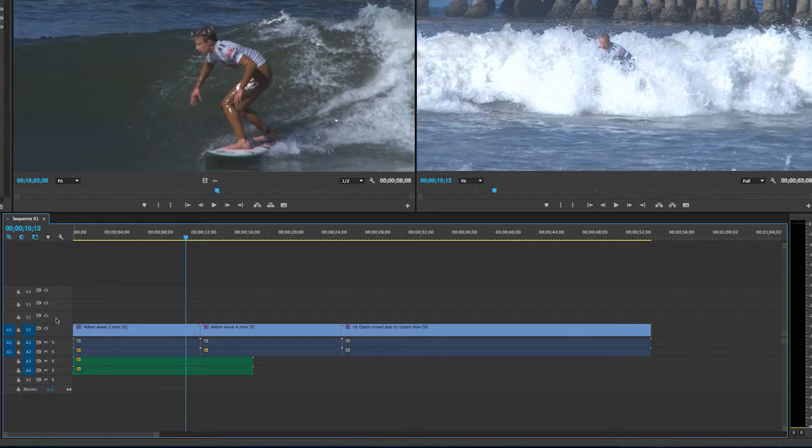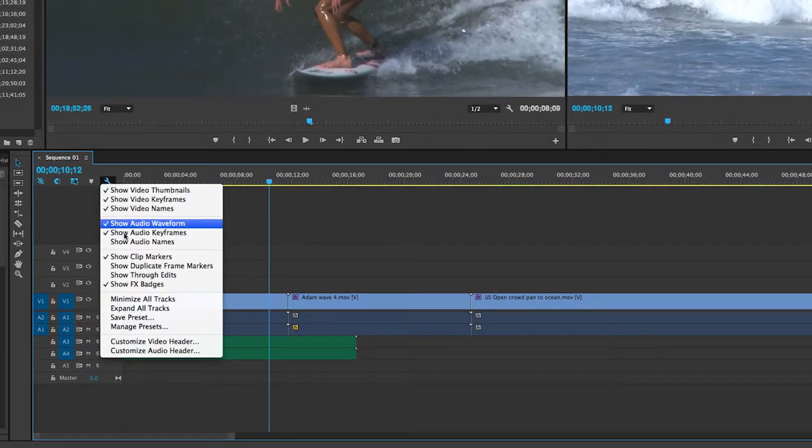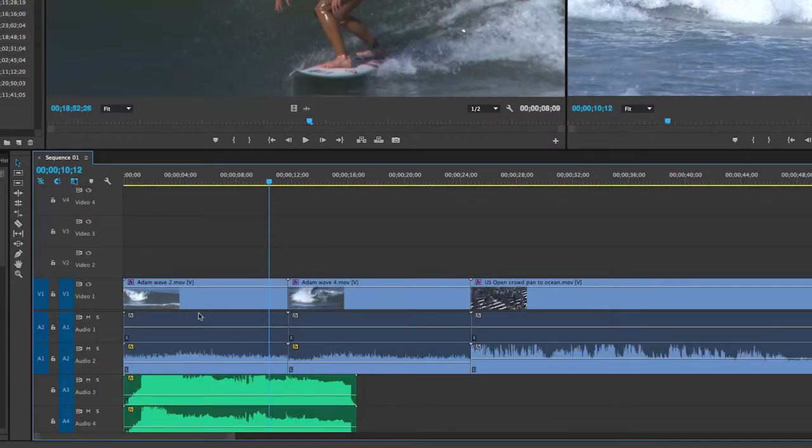But I do want to bring one of these features to your attention. If you navigate up to this little wrench icon here, click on that. These are all the items you can turn on or off that are represented in your sequence. And one I do want to turn on is the expand all tracks. When I do that, notice how it opens all the different elements within my sequence.